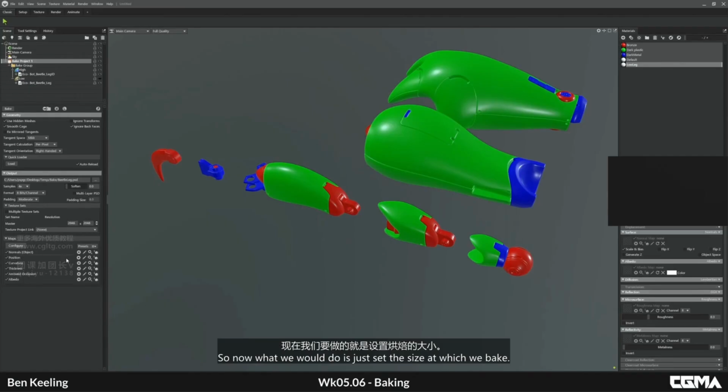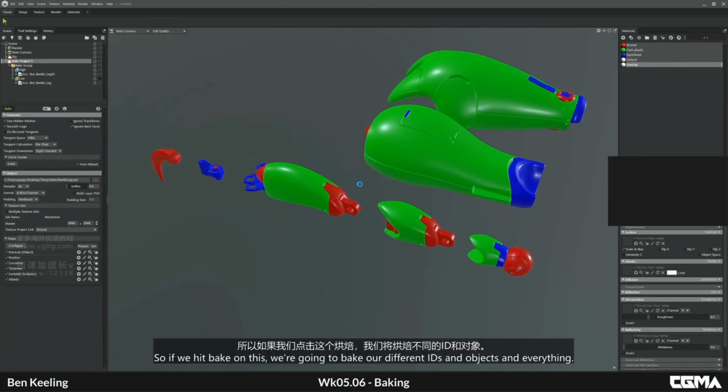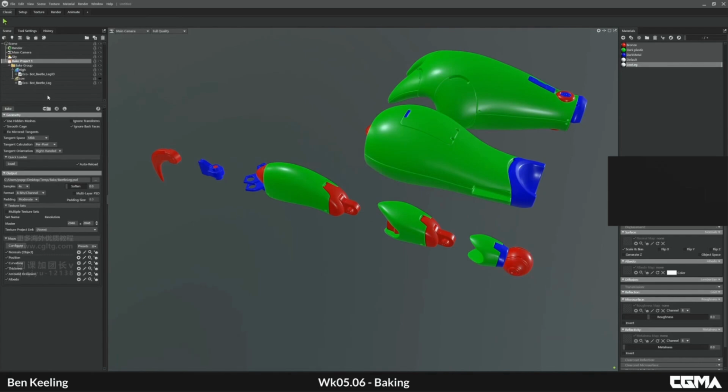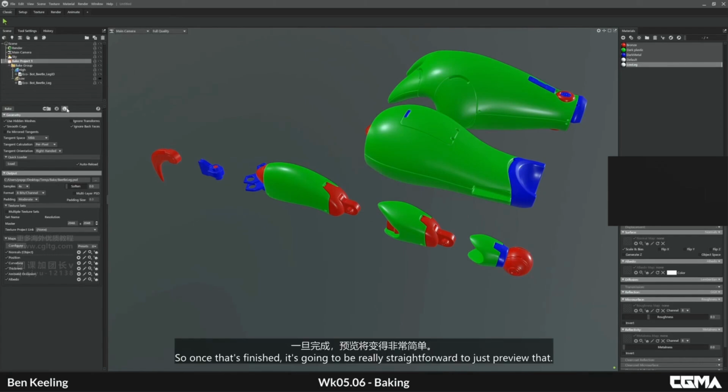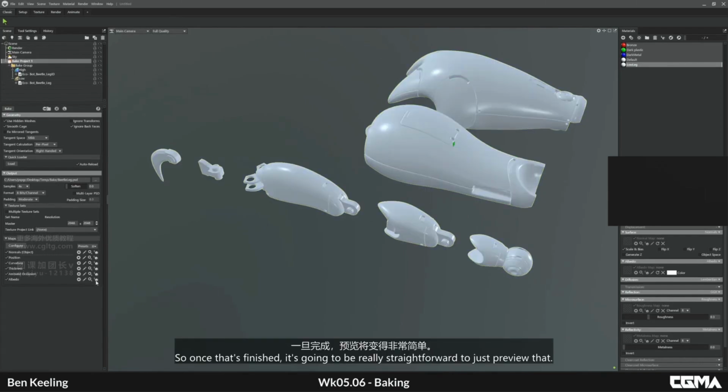So now what we would do is just set the size at which we bake. And if we wanted to choose any anti-aliasing options and things here, we can do that under these samples and the formats and everything. But then we can just hit bake basically. So if we hit bake on this, we're going to bake our different IDs and objects and everything. So once that's finished, it's going to be really straightforward to just preview that.